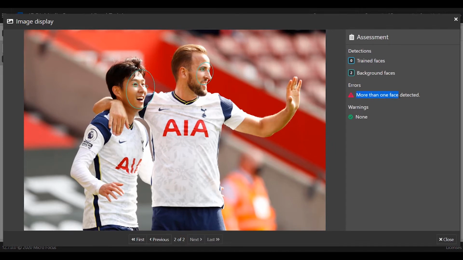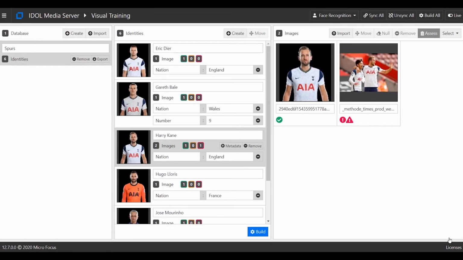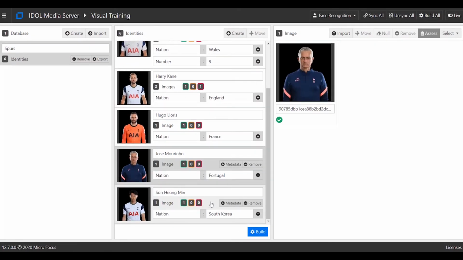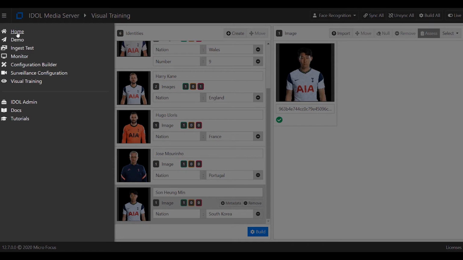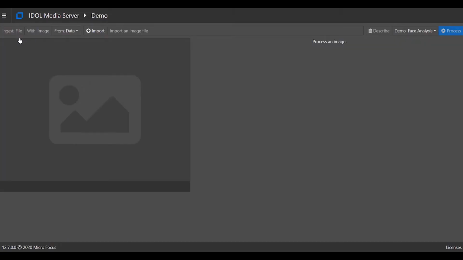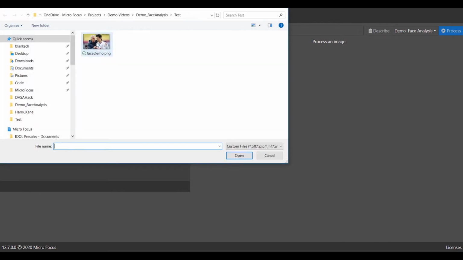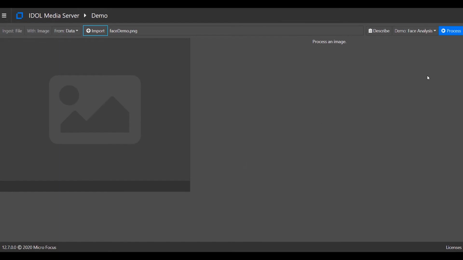Here, more than one face was detected. Each face recognition identity can be trained with multiple images. These identities are commonly grouped into logical databases, with some users training hundreds of thousands of identities into a single IDOL system. With training complete, we'll now demonstrate face analysis on a test image, although Media Server can just as easily be configured to process video files or live streams.